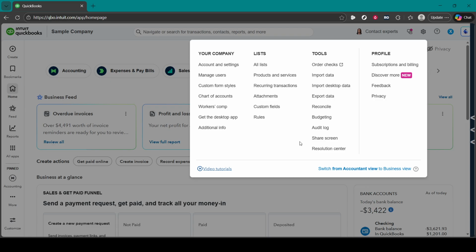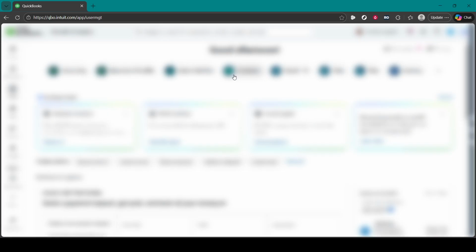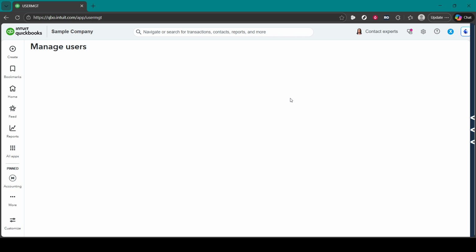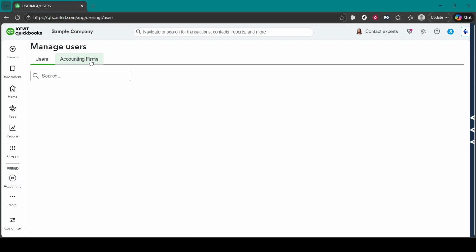From the settings menu, choose Manage Users. This is where you control who can access your QuickBooks and what they can do. On this page, you'll notice two areas, one for regular users and another specifically for accounting firms. Click the Accounting Firms tab. This section is designed just for inviting accountants, which ensures they get the right level of access along with their accountant-specific tools. Next, select the option to invite a user.